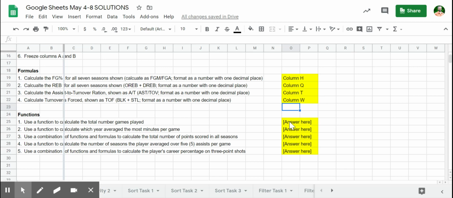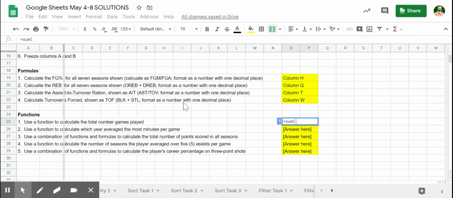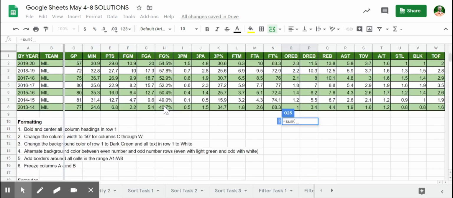So the functions, this is where we use some built-in calculation tools from Google Sheets. Excel is the same way. And these help us do some things that would otherwise take us a lot more effort to do. So the first thing we want to do is just figure out how many total games Giannis has played. So this time I'm going to start in the answer box, and I want to put in my equal sign. And because I'm looking for a total number of something, I'm going to start with a sum function. So I put in, after the equal sign, the word SUM and an open parenthesis.